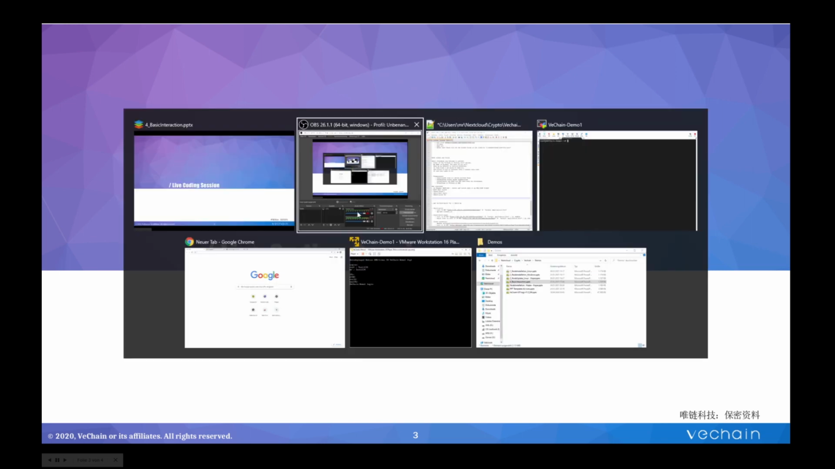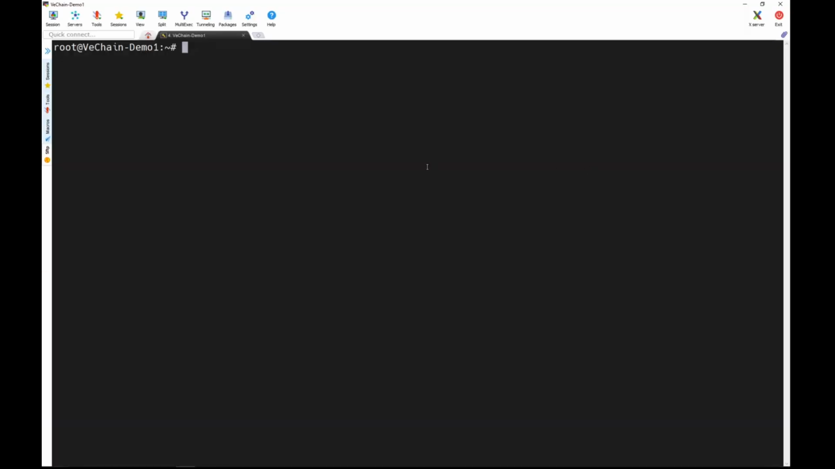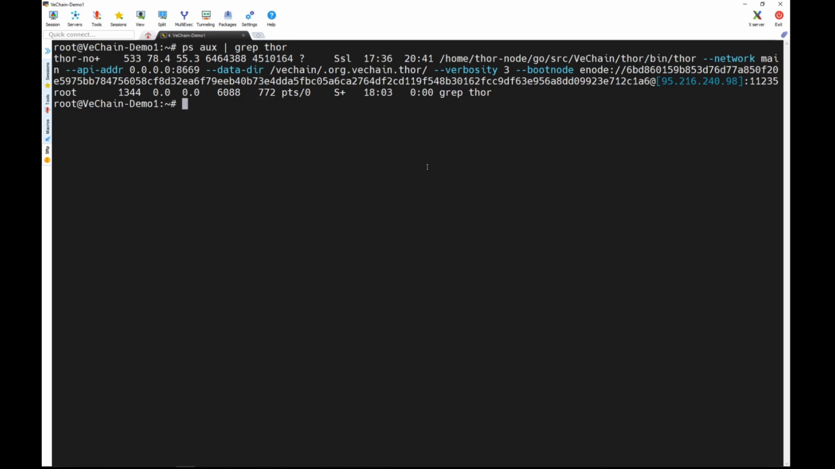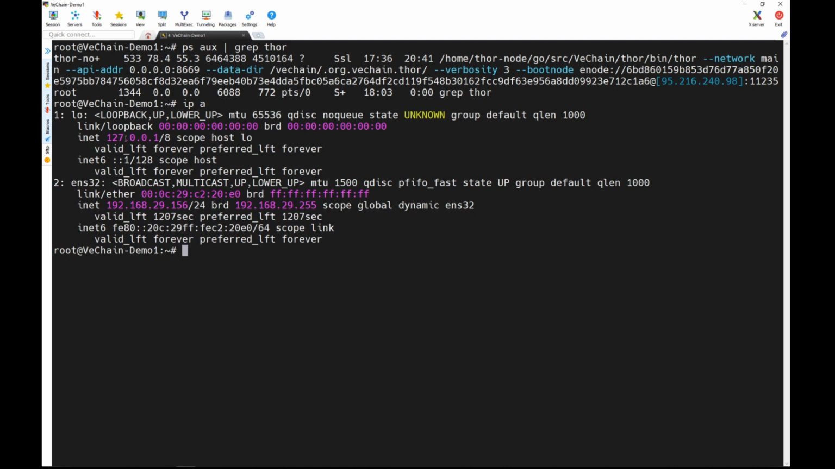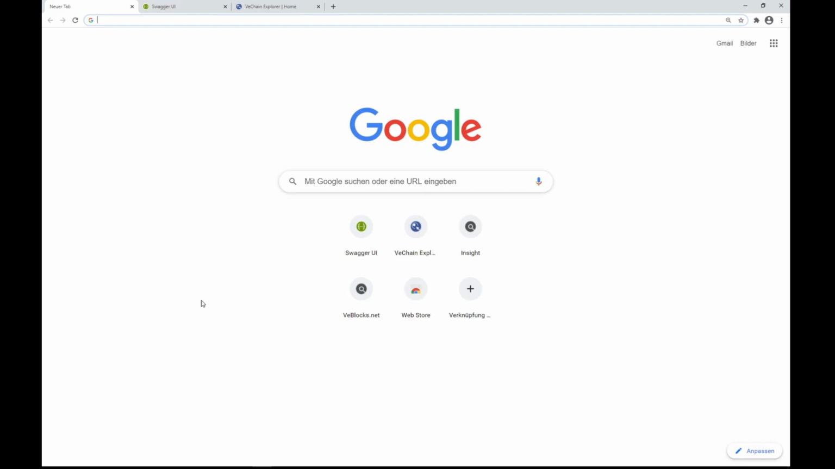For this, I'm going to get back to the VeChainThor Linux node we installed in another video and check this again. We can check here that we have a Thor node running, as you can see. For the interaction, I'm going to check for the IP. This one is the IP of the node. And as I said earlier, the port on which the node runs is 8669.